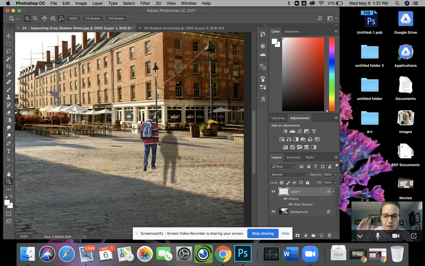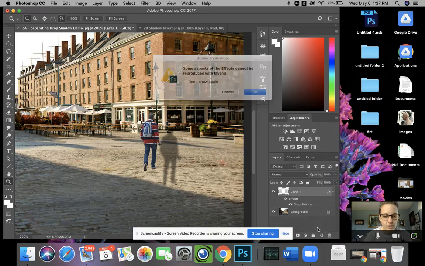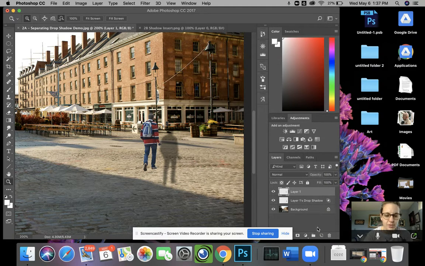Okay. Now I want to get this shadow to be realistic, so I need to get it to lay on the floor. But right now it's attached to Rodolfo. So what I need to do is separate it. If I go down here in my layers panel and right click on effects and drop shadow, I need to choose create layer. And what that does is it puts Rodolfo onto his own drop shadow layer, and now I can mess with them on my own.